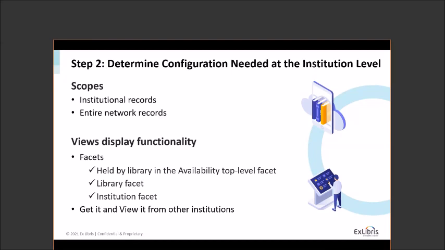Okay, and the second step of the preparation is to check the configuration needed at the institution level. You should start with scopes. You can divide your scopes into the following groups: institutional records. These scopes include data that belongs to your institution only, meaning all the records that are cataloged in your institution are available for your institution, even if they are cataloged in the network zone.